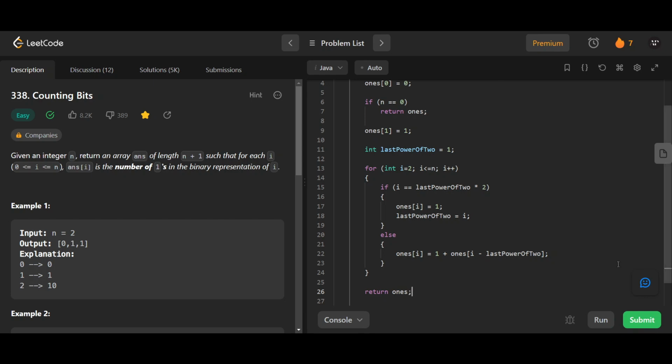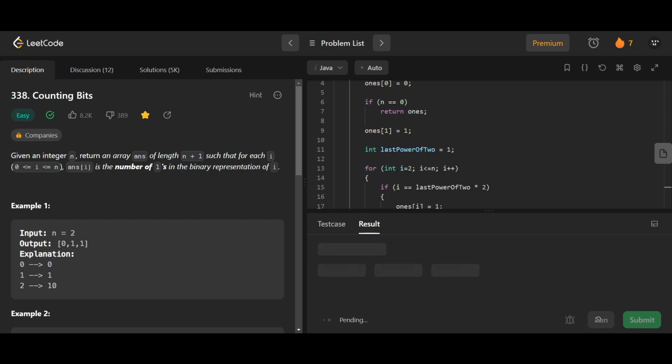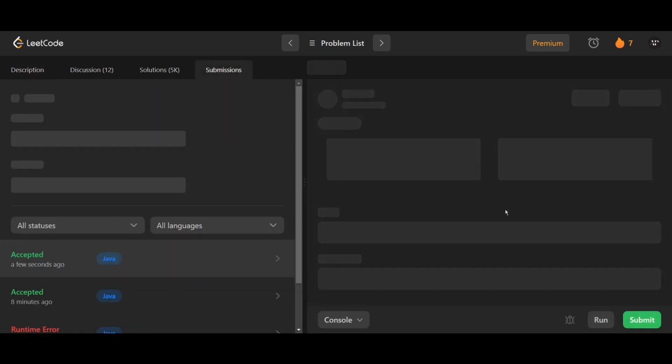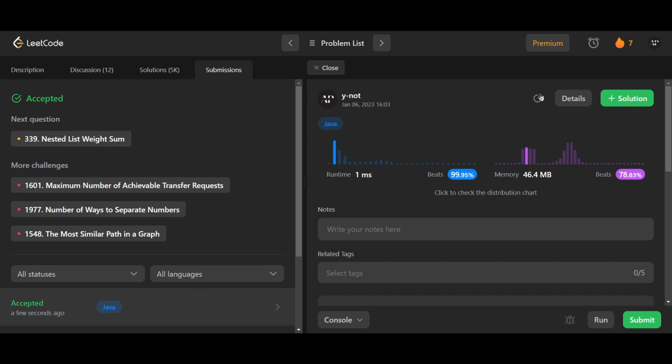All right, let's run this. It gets accepted. Let's submit. And it is submitted. It's accepted as well. All right.